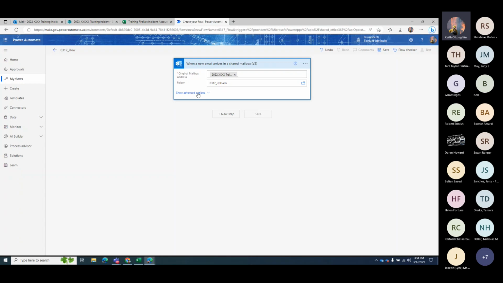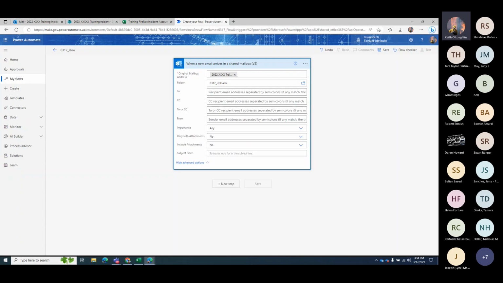I'm going to show my advanced options here. Generally, most of this you don't want to mess with, although there is one critical step. As you can see, it has Include Attachments. The default is No. You want to turn that into a Yes. That just means that as things come in, it's going to bring those attachments over. If you set a flow up and you start not getting attachments, chances are you did not change this flag.